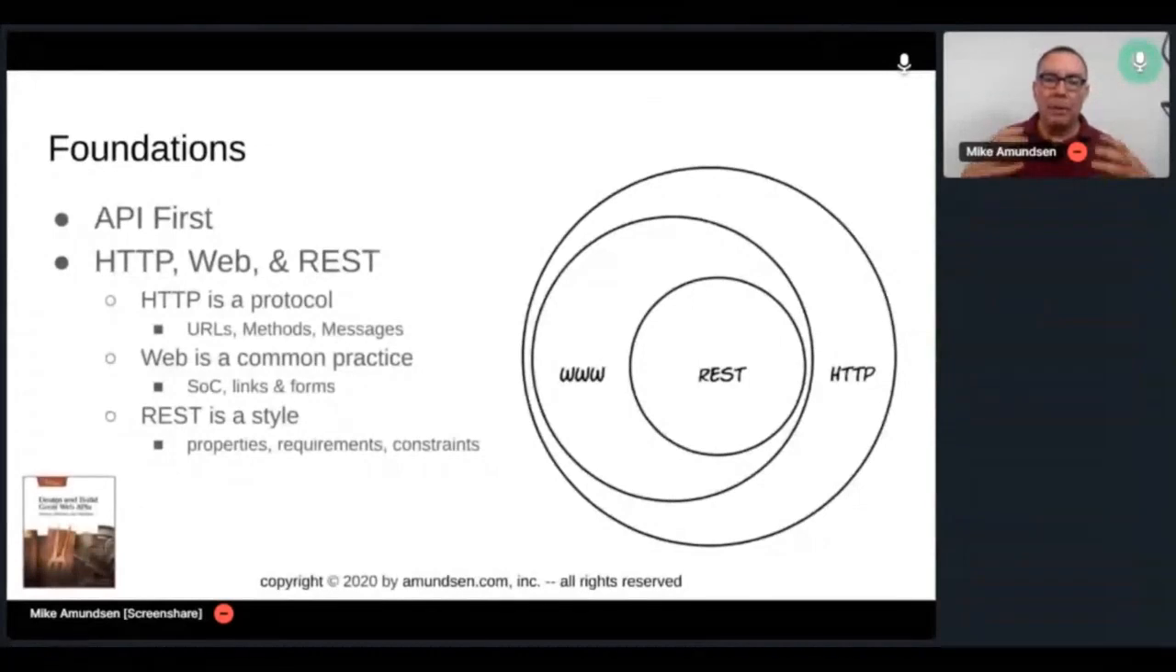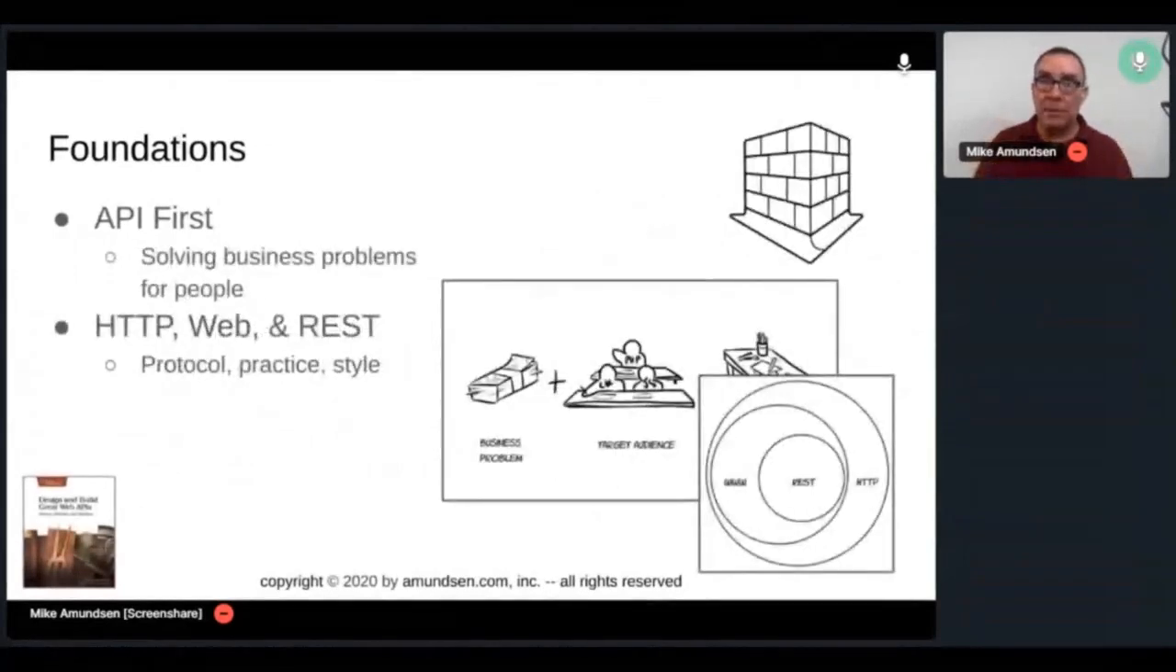So we really have this idea of solving business problems, solving for people, and using this pattern of which protocol I'm using, what practices I'm using, and what style I'm eliciting. You can plug in other things. If I want to use UDP, if I want to use TCP/IP, if I want to use WebSockets, that's a protocol. What are the practices I'm going to use? I'm going to use web practices. Am I going to use internal software practices? What is the style I'm going to use? And so on and so forth. All these things come into play. So those are good foundations.